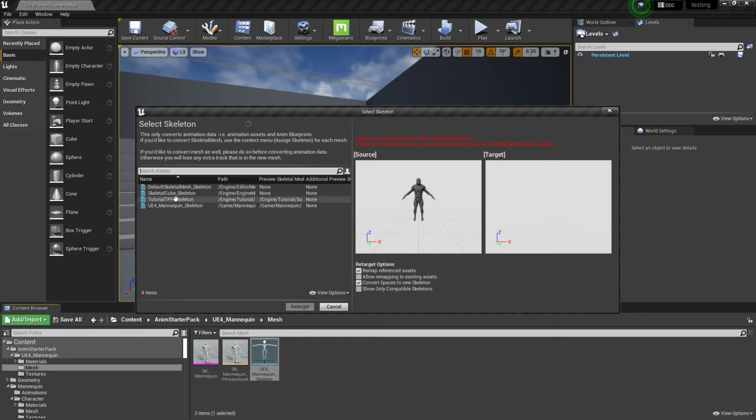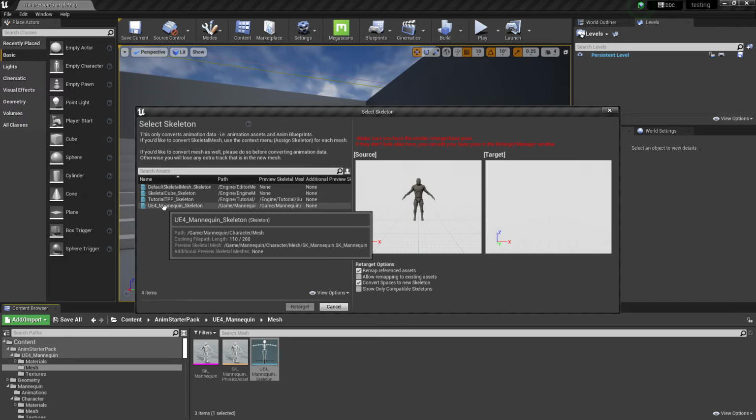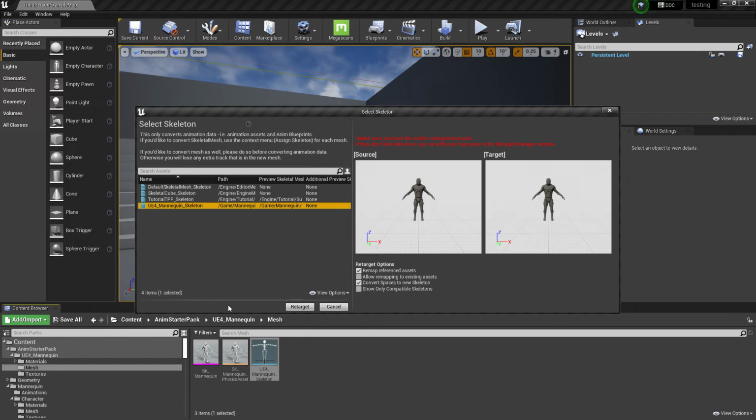So we get this stuff up here, but we already have our default selected, of course. So if we select the UE4 mannequin here, that is part of our third-person mannequin setup, and we go retarget. In proper word use, of course, it is replace or target, because they're the same. There's no difference between the two of them.